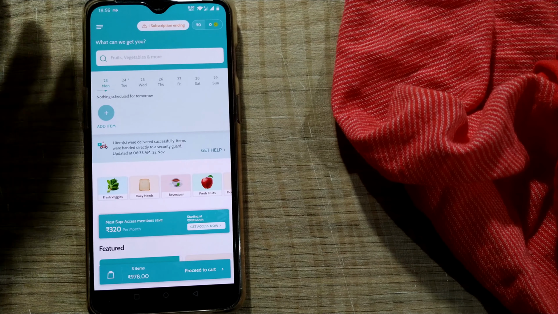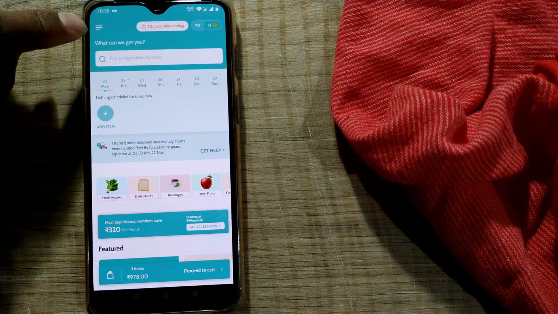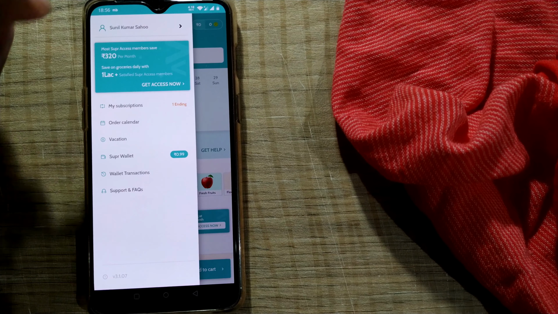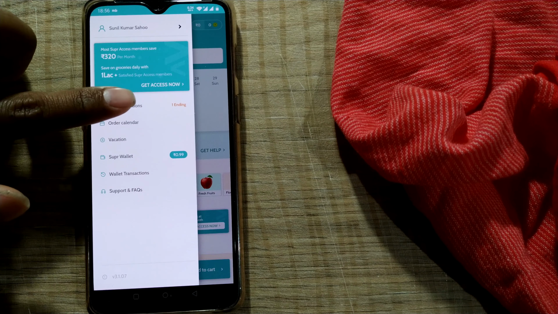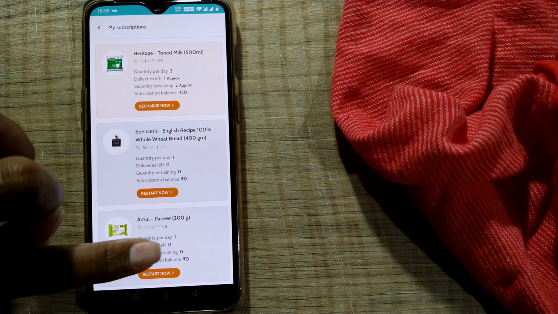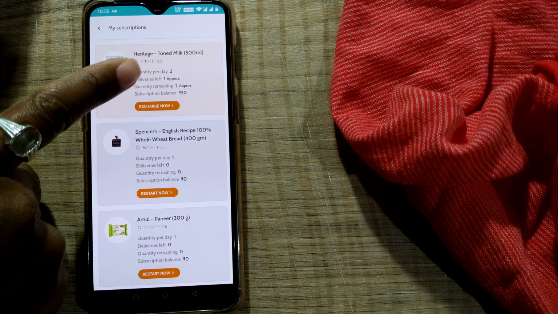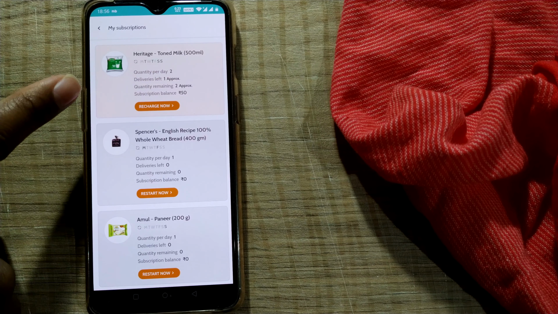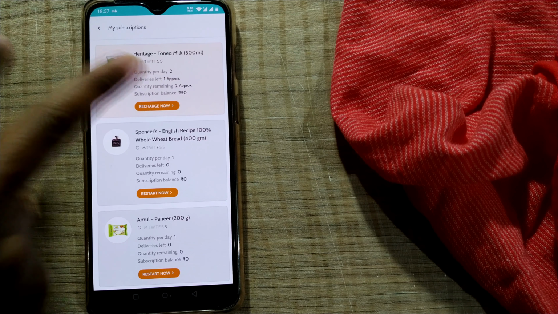As you can see in this window, one subscription is ending. To see what your subscriptions are, you have to just click here on these 3 bars. Here you can see my subscription, the first tab of the first menu. I'll just click here. Once I do that, these are my subscriptions. You can see the details of the subscription given below, like quantity per day 2, deliveries left only 1, quantity remaining 2 approx, subscription balance is 50 rupees. So all the details of my milk subscription are shown here.